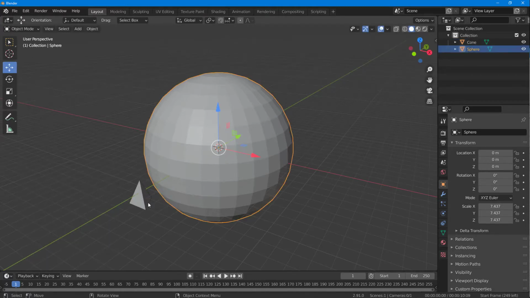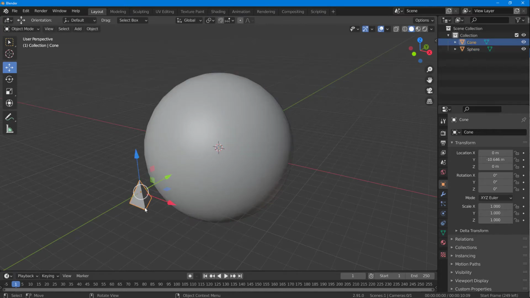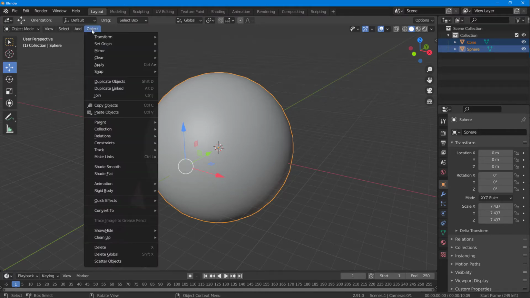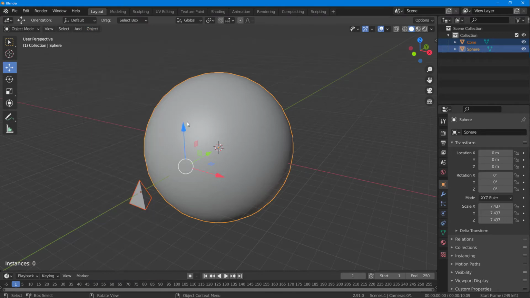Now what I'm going to do is scatter this object around on the sphere. So I'm going to shade this smooth right here. If I were to select this, this is the object that I'm going to scatter, and I'm going to scatter it here. So I'm going to hold Shift on my keyboard and select this object out. Now all I need to do is go into Object, and over here you can see Scatter Objects is an option. Once you click on it, the plugin is active.